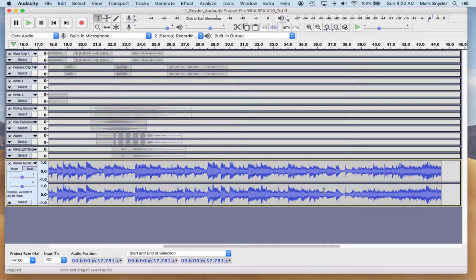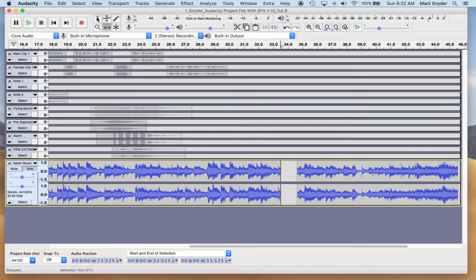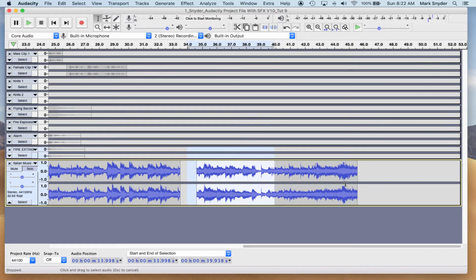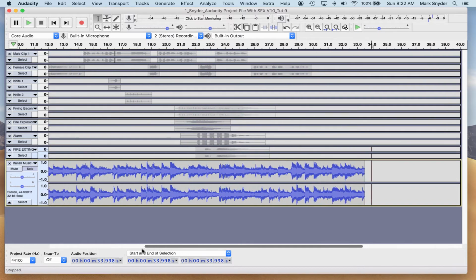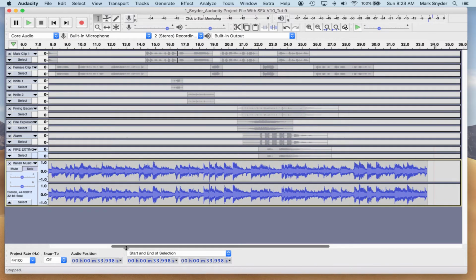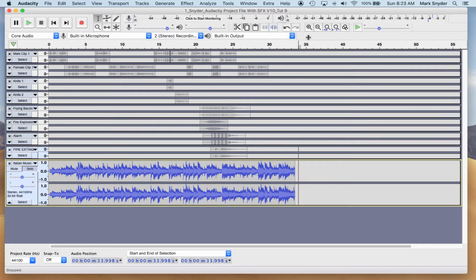I'm not going to need any of this. I'm going to actually get rid of some more. So Command-I to split it, and then I'm going to use my time shift just to give me a bit of a gap. Selection tool, just so I don't delete too much. Select that clip, get rid of it. There we go. So now I've got more than 30 seconds of music. I'm going to zoom out a bit.